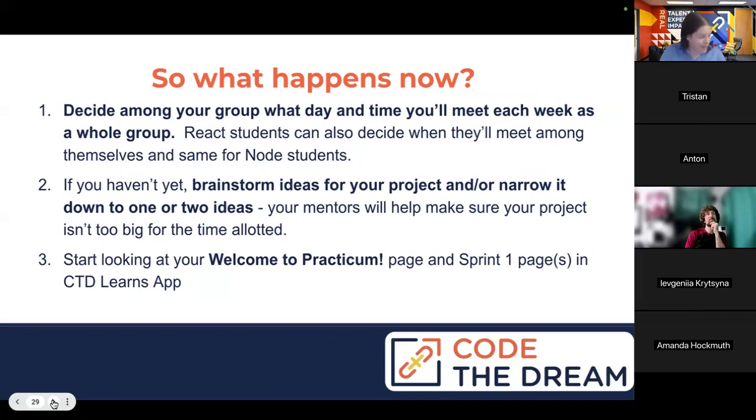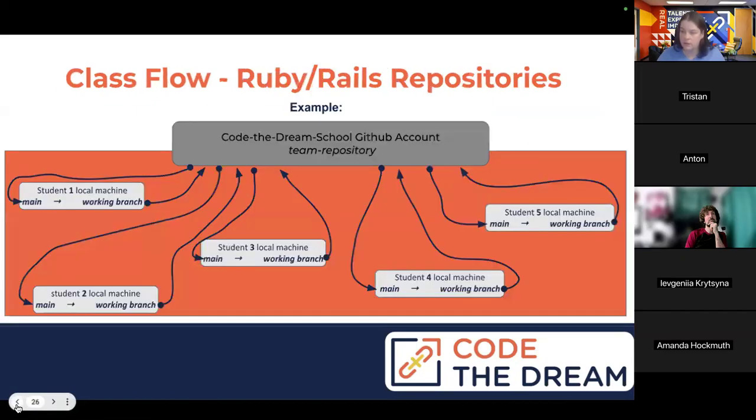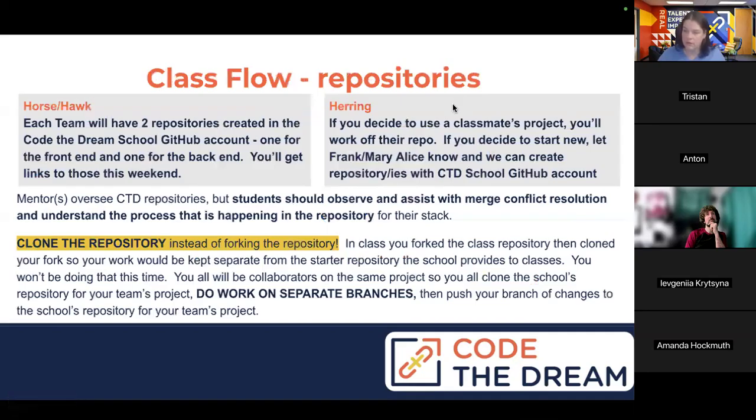Yeah, I have one. I didn't catch that approach with working on someone's student project under that student's repository. So do we need to continue to work there, or do we need to transfer that student's repository under the Code the Dream organization? How does it work?